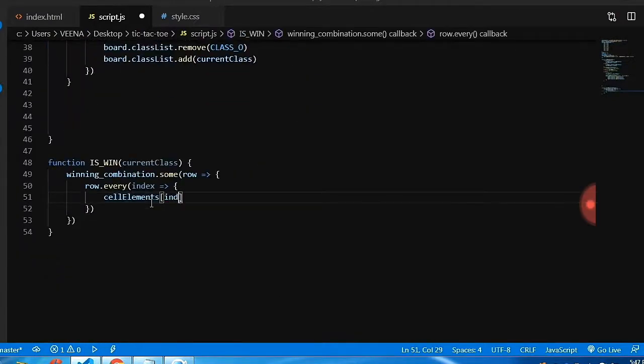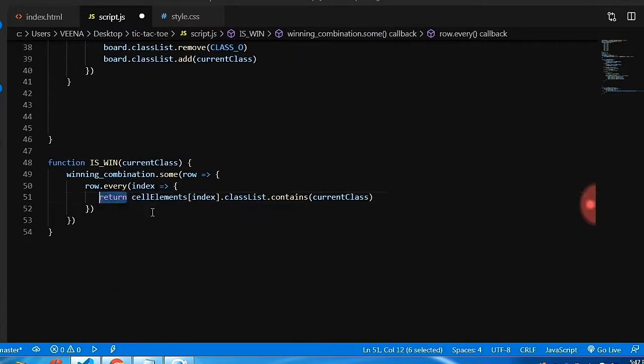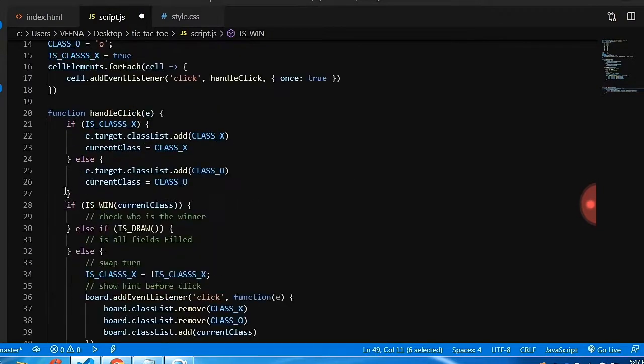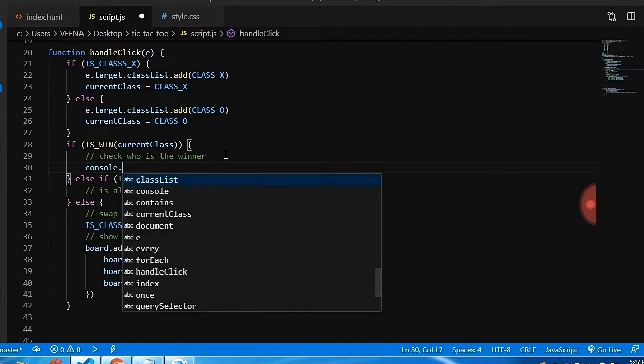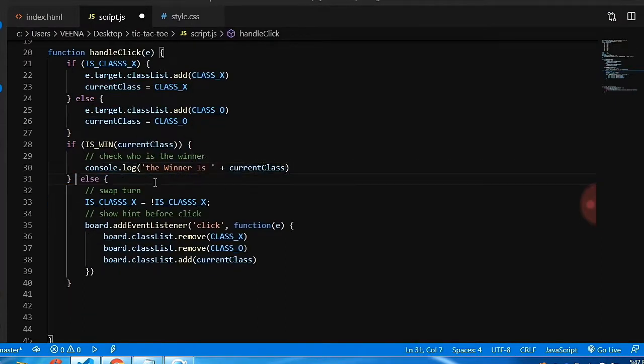In each index, if there is a class, the classList contains the current class, let's consider it as x. If it is x, then return true. That's what it means. So let's check. Let me console log and show the message as the winner is, and let me pass the current class, which should be either x or o. For time being, let me remove the isDraw function.